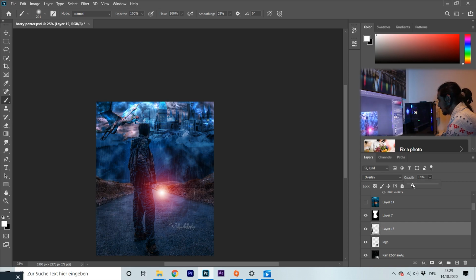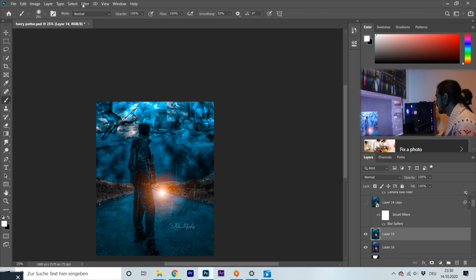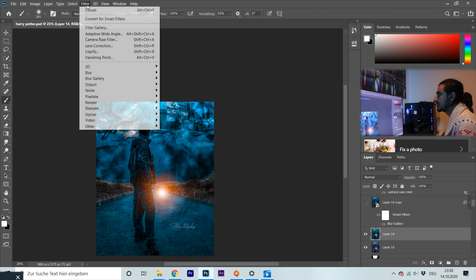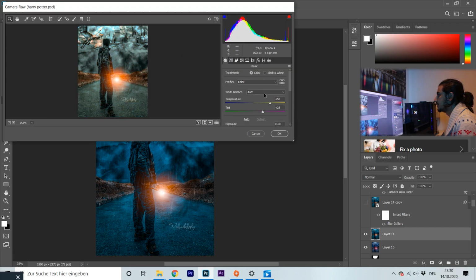So this is how I made this layer, and at last Ctrl Shift Alt E, you will get that one layer. And then for my final color correction, I make it like orange teal. You can have your own color correction. I just make it orange teal by going to filter, camera raw filter, and playing with this kind of setting. It looks also dramatic.